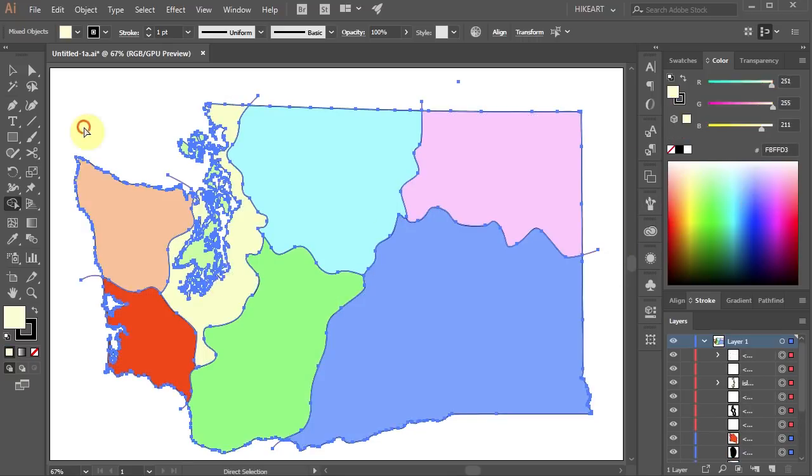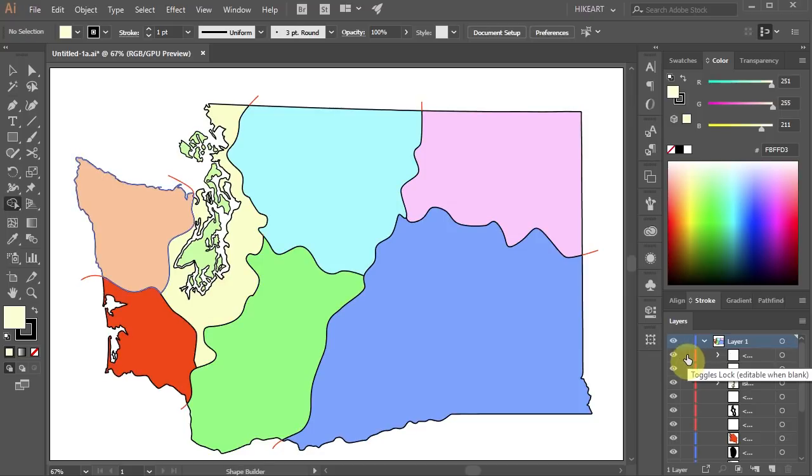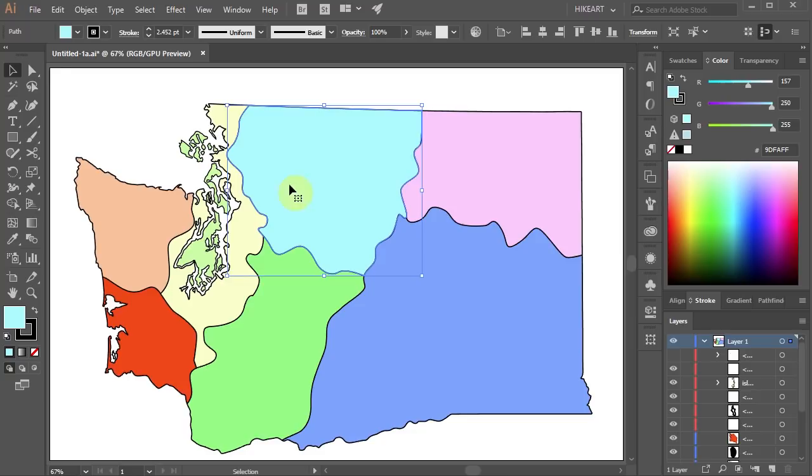Now click away to deselect and let's turn off the visibility of the layer with the red lines. And now we are ready to insert photos. To do that, first switch to the selection tool, select a shape and then click on the Draw Inside icon, which is located at the bottom of the toolbar.